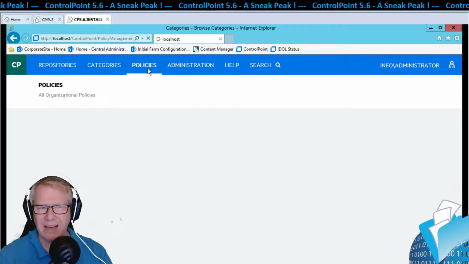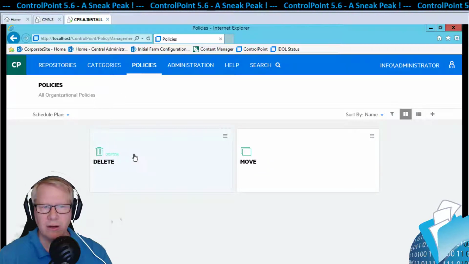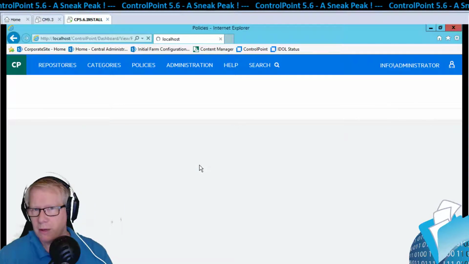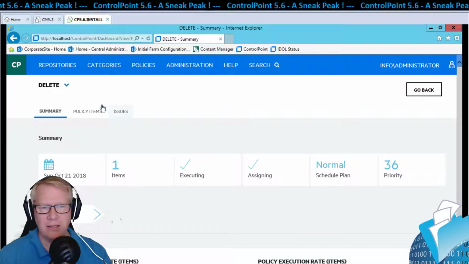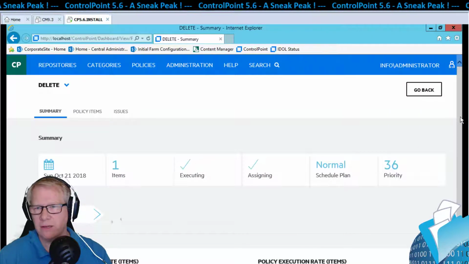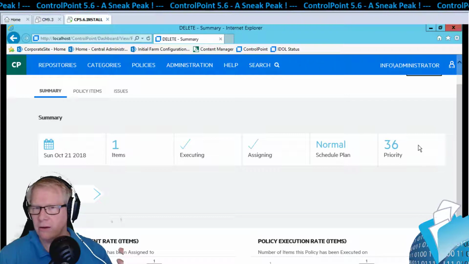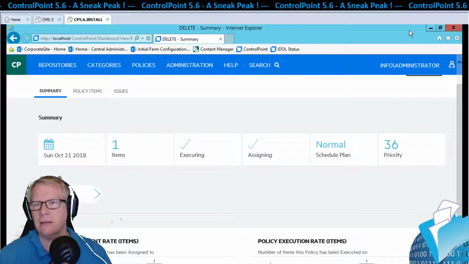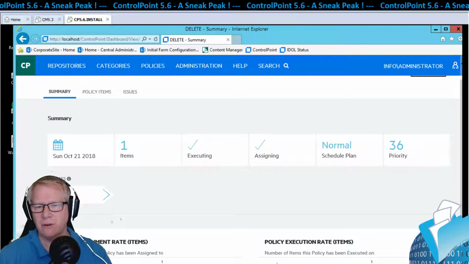Over to the policies, hasn't changed other than the color. We still have our delete, our move. Let me just pick on one of these policies in particular. I still have my graphs in terms of how many have been applied. Oh, that is off screen. So you know what I'm going to do? Let me try to bring that in screen for you.